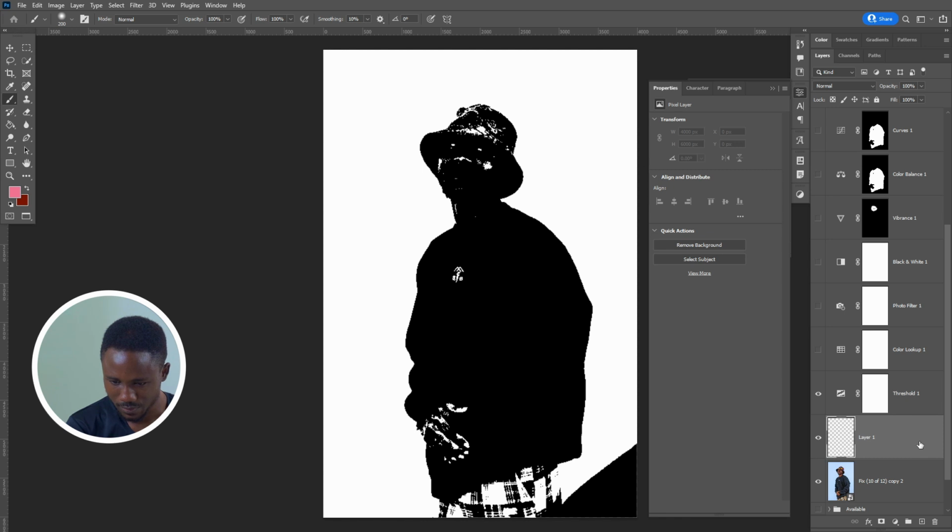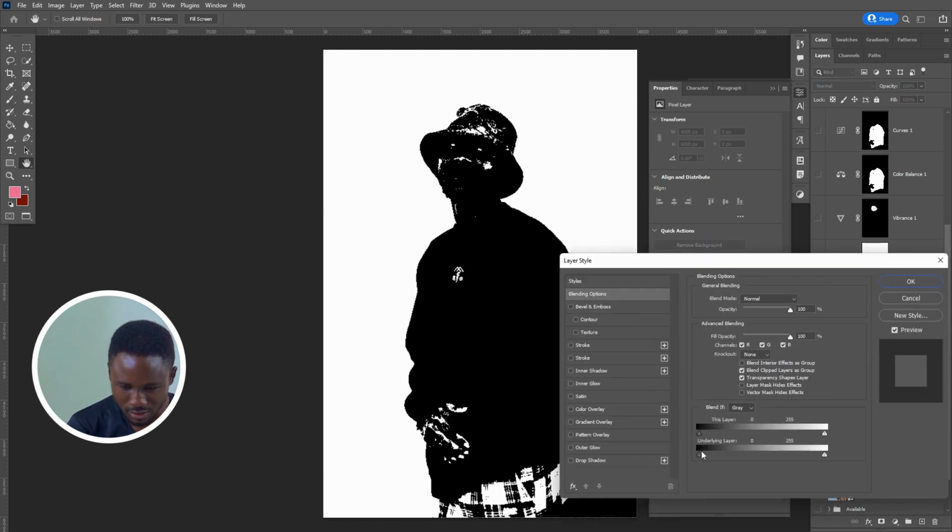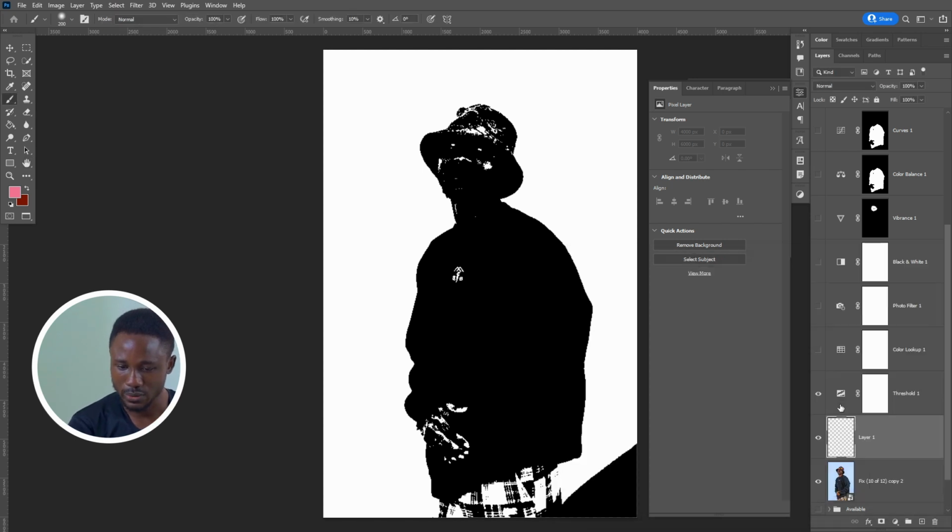Let me create a new layer. Double click here. So these blending options, if it is on a white background, by the time you move this, it will be erasing the white background of the paper. So it depends, you can play with this to remove it. But what I did was work with threshold.